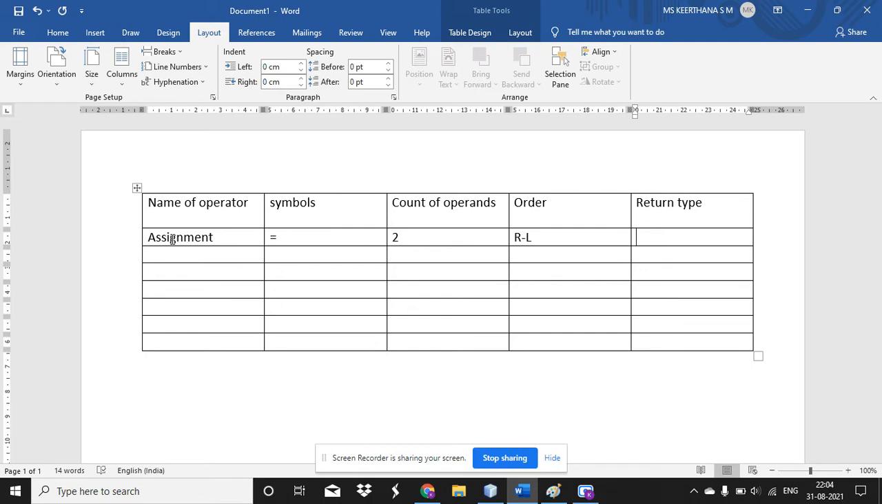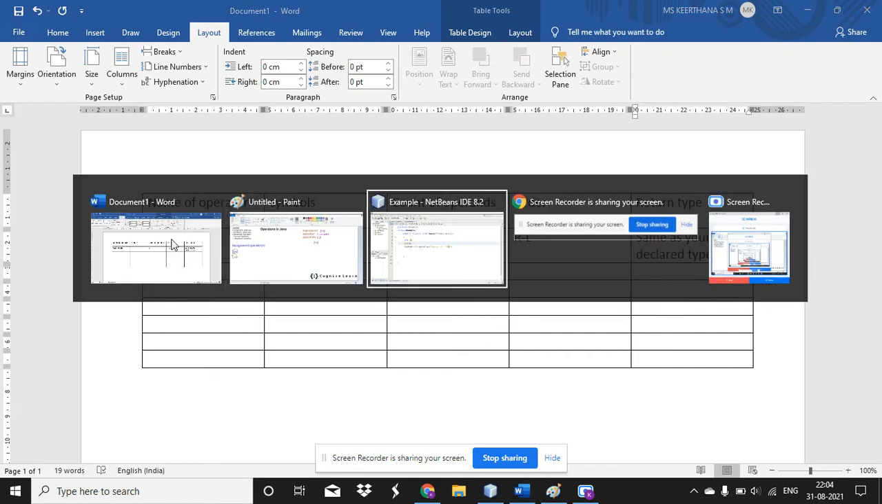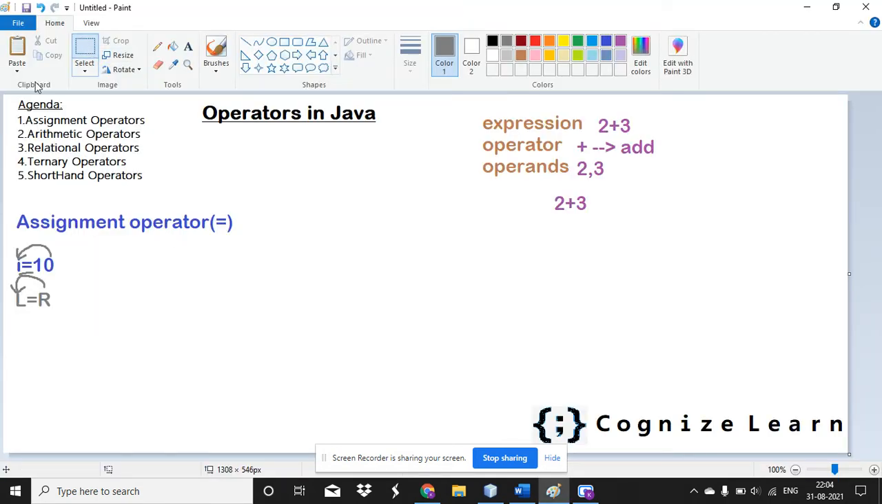Return type should be the same as your declared type. Okay, if you declared int, then give the int value. If it is a float, then give the float value. That's it. Okay, and the next type of operator is arithmetic operator.